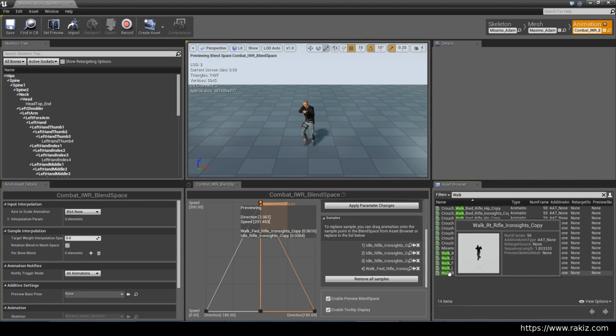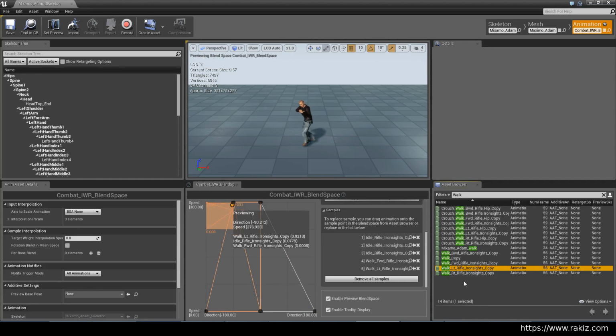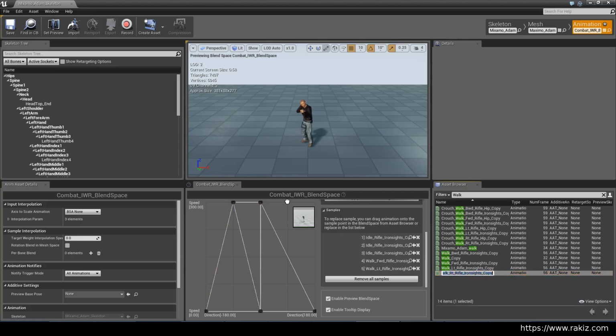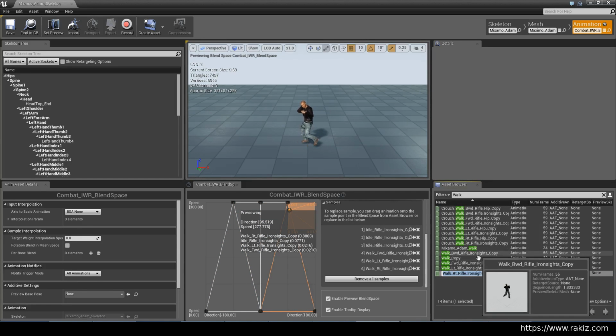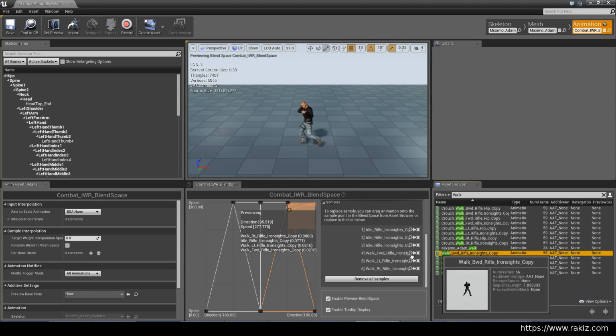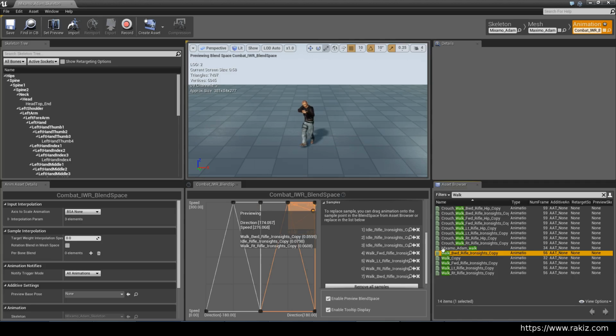walk to the left, walk to the right, and then walk backwards. And again over there.